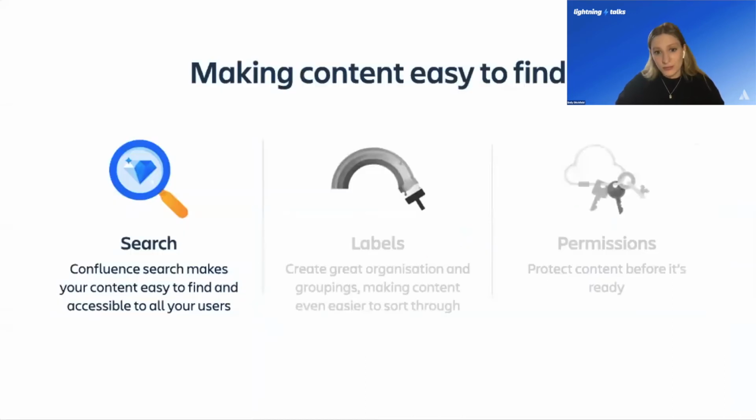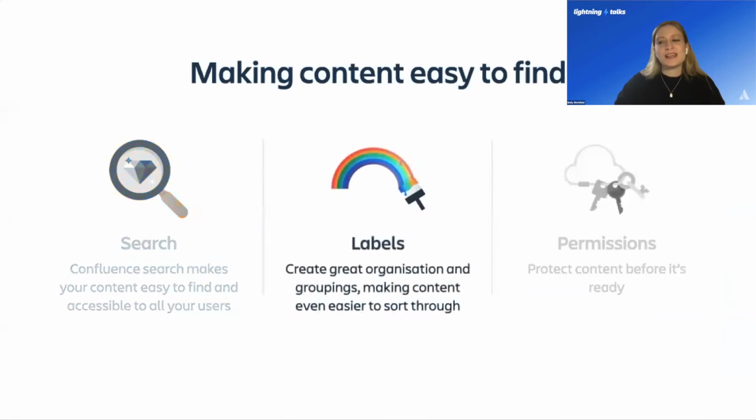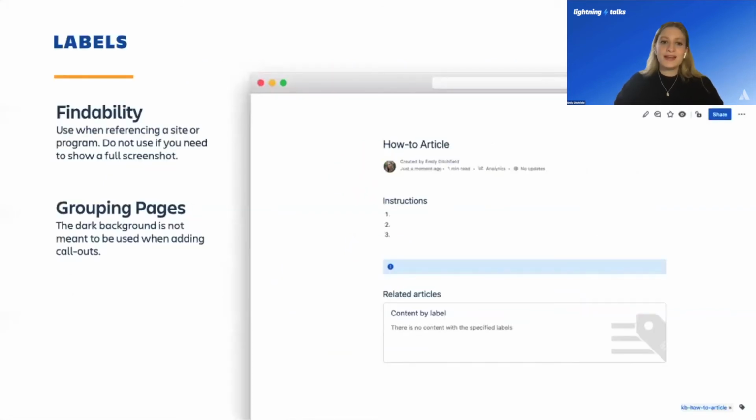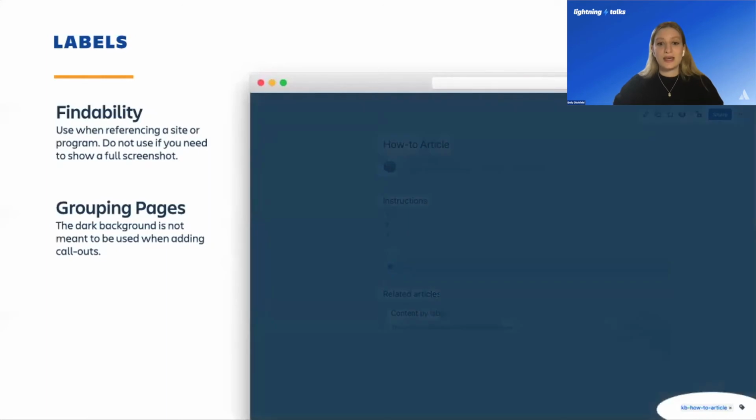I know I mentioned these before, but let's dive a little bit deeper into labels. I'm going to talk you through why labeling pages is so important in a knowledge base. First of all, labels make finding content super easy. If I know that a page is about Project Alpha, but it won't necessarily have it in the title, label it. Users can look up the labels and easily find it.